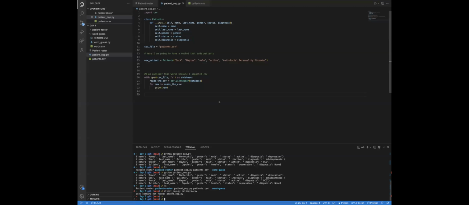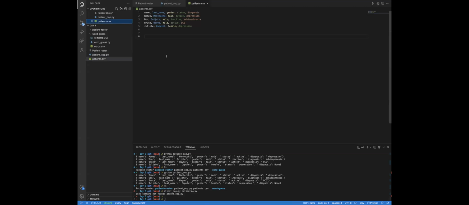Yes, yeah. So essentially I have created a CSV, and I started by creating the CSV because it was the easiest part for me to understand. I named it patient, and you have first name, last name, gender, status, diagnosis.